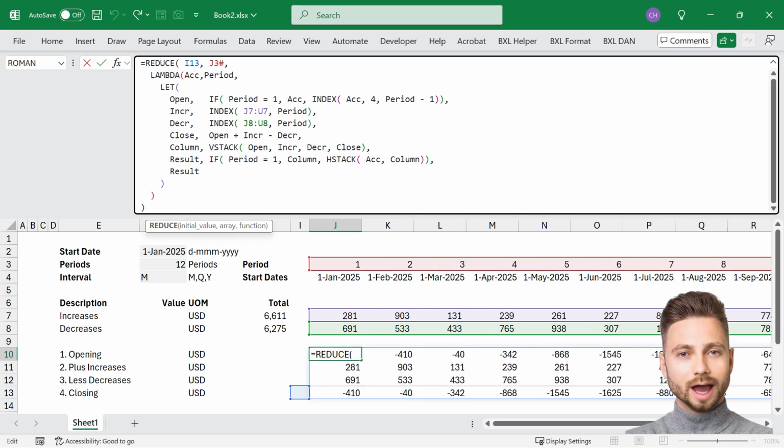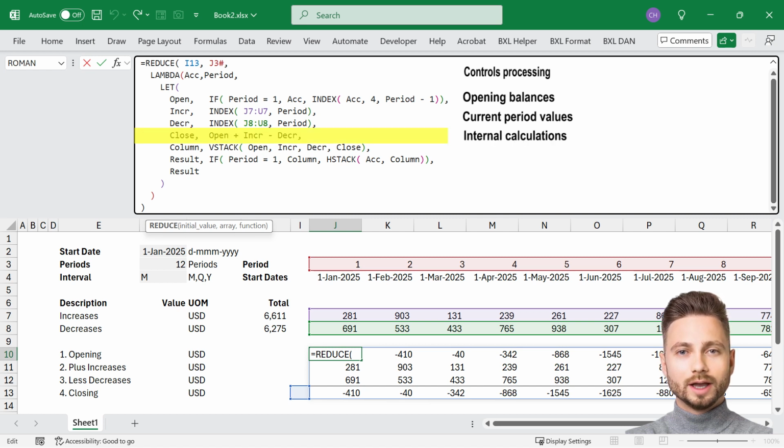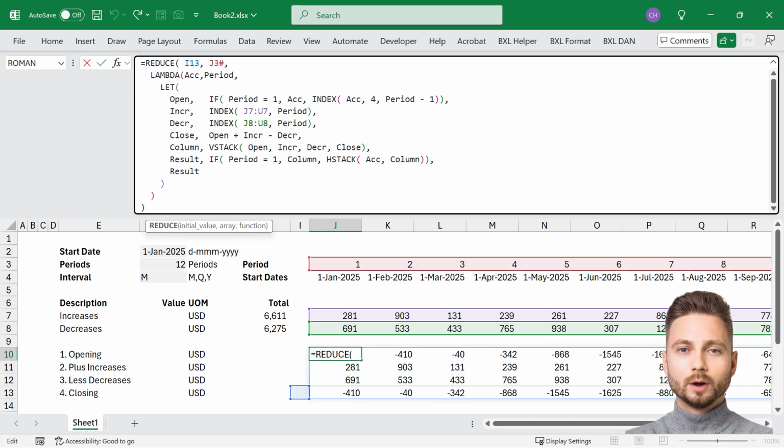To recap, reduce controls processing periods one at a time. Opening balances come from the accumulator. Period values from external ranges are retrieved using index. With all values ready, we perform internal calculations. Results are stacked into columns and placed in the accumulator. When all periods have been processed, the accumulator is placed in cells.